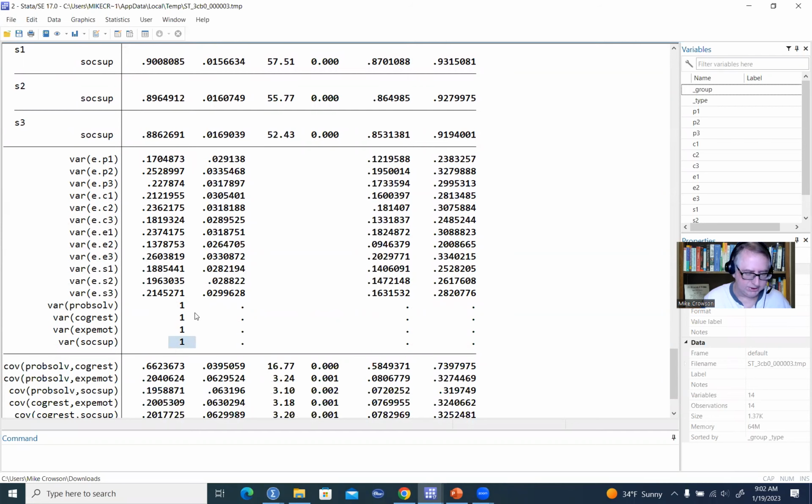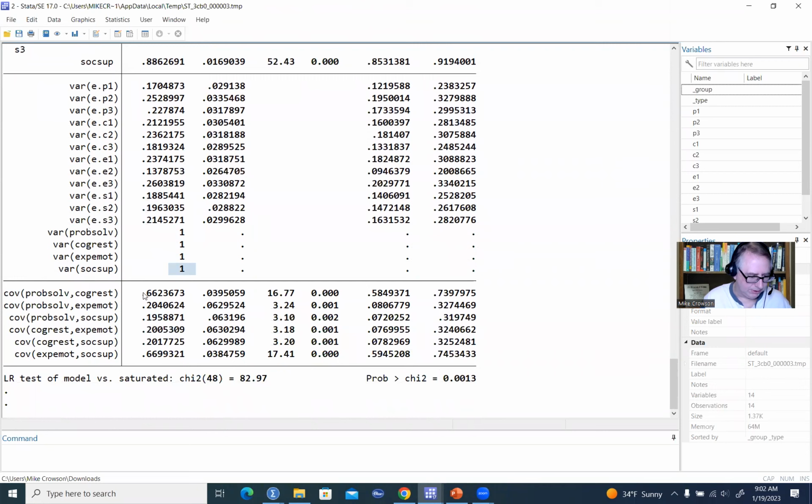And then you'll see down here we've got the estimated variances for the latent factors. All of those have been fixed to 1. When we scroll down a little bit further, now these are going to be correlations, but correlations between the latent factors, and you still have your significance tests for those.